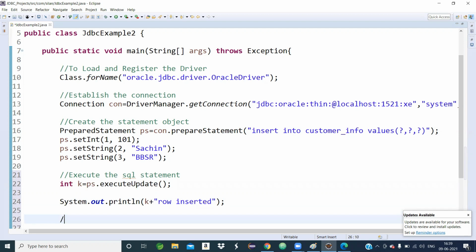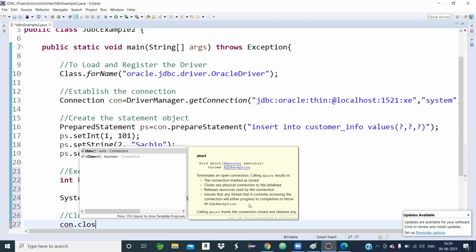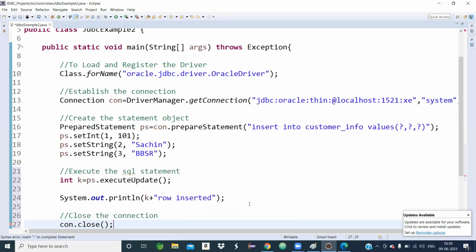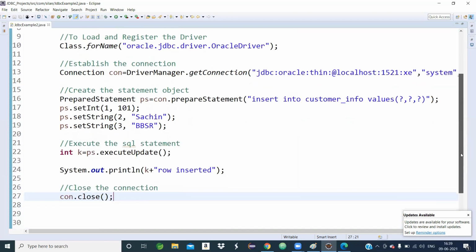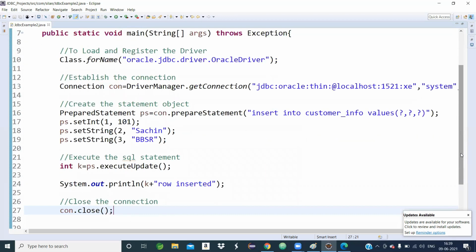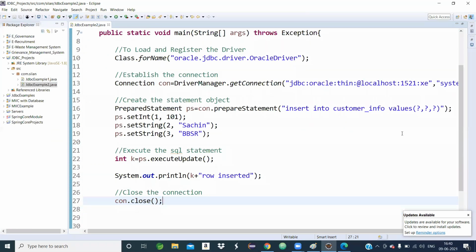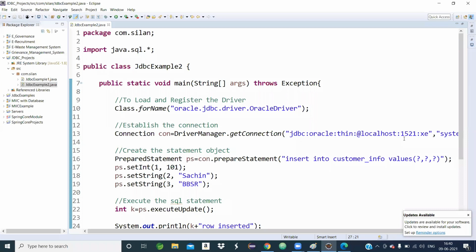Now step number 5, close the connection. For this there is a close method, which comes from the Connection interface, so it is invoked by the connection object. Now the program is complete. So now I will hit run. This is my required program to insert a record into the customer_info table.